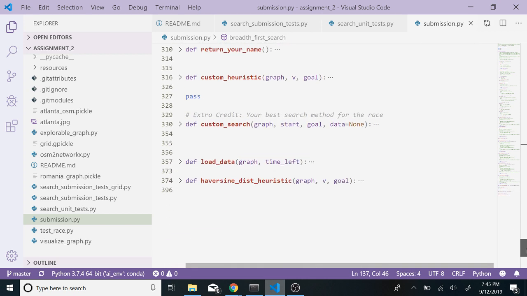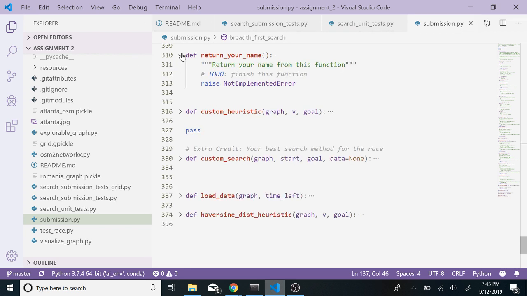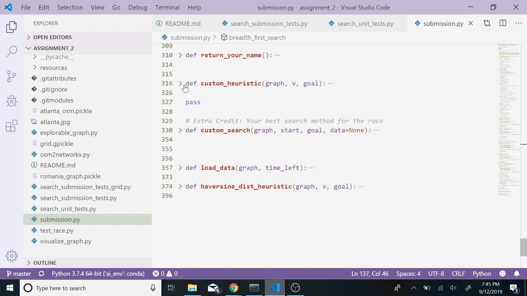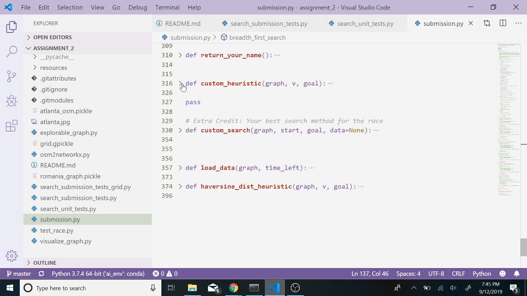And finally, you have the return your name function, which is a single easy point there for you. Write your name, and that will get you that point. Then you also have a custom heuristic. If you want to write your own heuristic and you don't like the Euclidean distance one, you could go for that. But remember to update the argument in the A star, bidirectional A star, and the other tridirectional upgraded method to your custom heuristic.